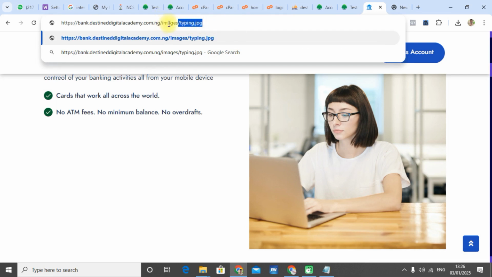So you can see the image is located in images, and the name of the image is typing.jpg. So there are actually two ways you can change this image. Let's download the image we want to change it to. Let me show you the two ways you can change it.